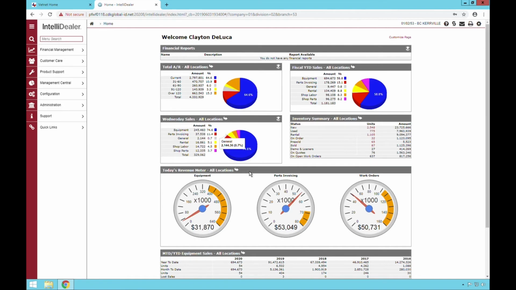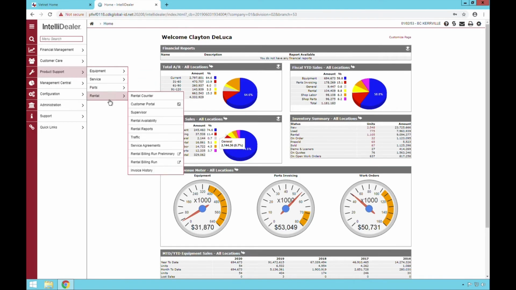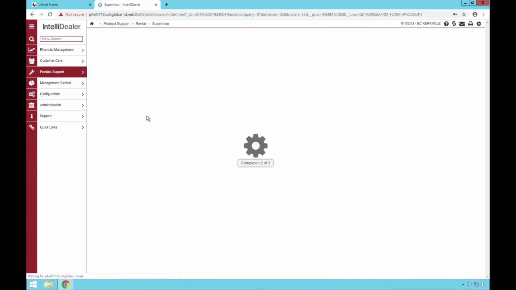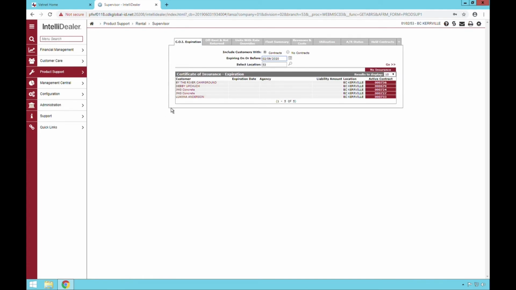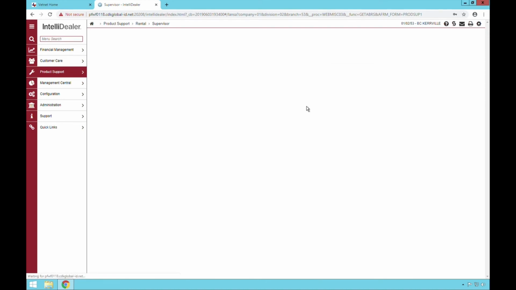So let's take a quick glance in the system. We're going to go to our product support. We're going to go to rental, and we're going to go over here to supervisor. Once we are in supervisor, we're going to go right over here to this utilization tab.